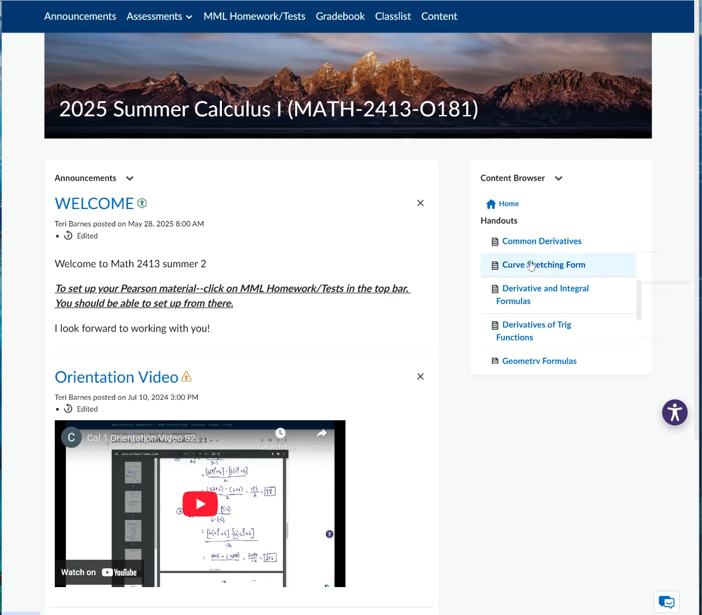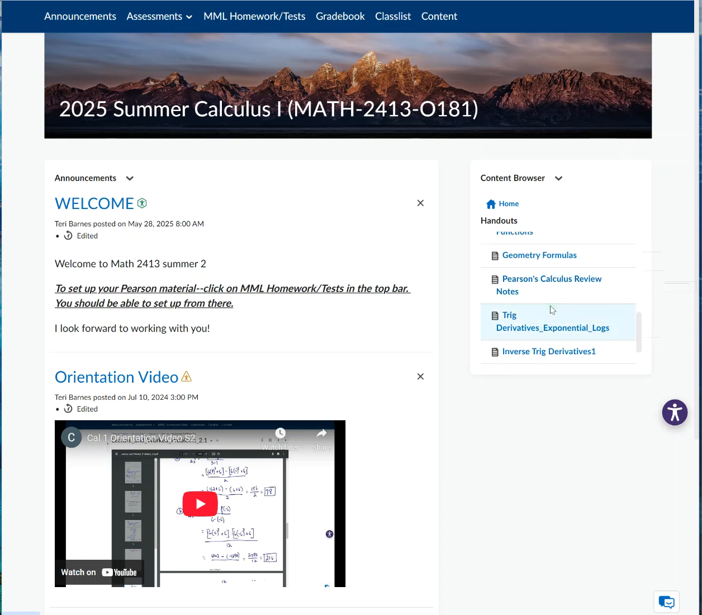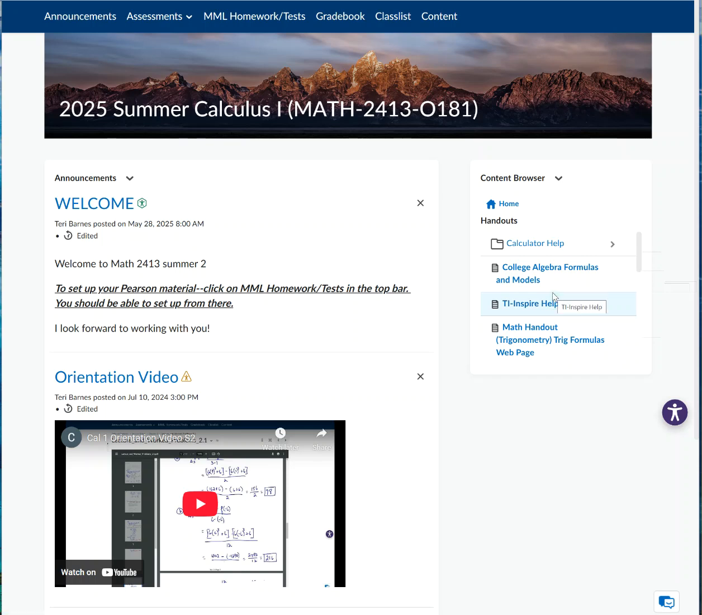Now this form right here, the curve sketching form, you will need that in chapter 4, and you'll have to go here and print it, and you'll upload it to the test. You'll fill it out. But when we get closer to that, we'll talk more about that. But that's where that is, the curve sketching form. So there's lots of things in here that could be helpful, and anything you want to use, print it and save it and use it when you're working. All right, let's go back.